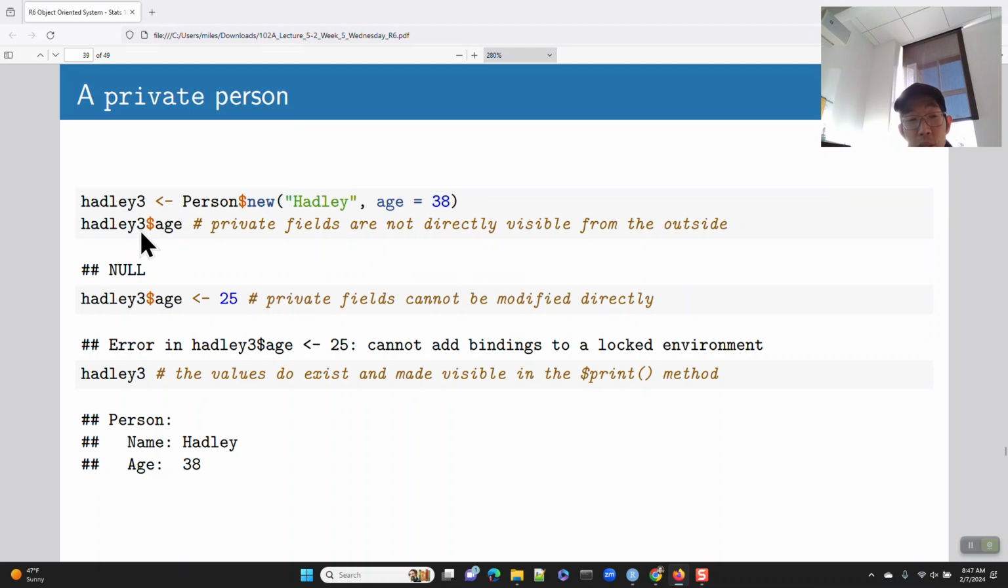Okay, but if you try to access the value age directly from the object, it's not available because it's a private field. So Hadley3$age comes back as null. If you try to assign a value to it, like modify it, change it to 25, it says you can't do that. This is a locked environment.